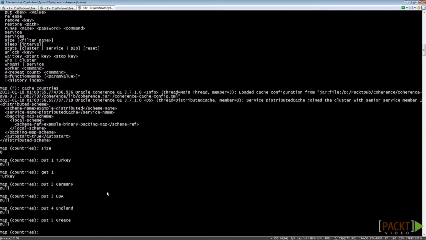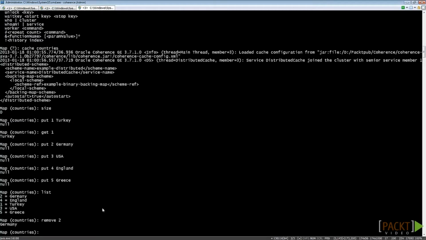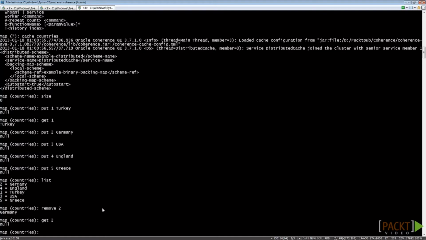Then, if I want to list all the elements in the cache, I can use the list command. If I want to remove element 2, Germany, the remove command can be used. If I try to get element 2, I would get null value. The memory clause displays the free and max available memory of JVM.